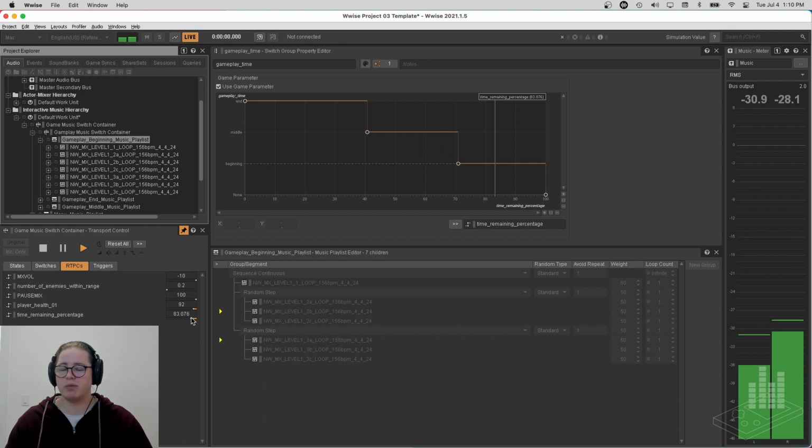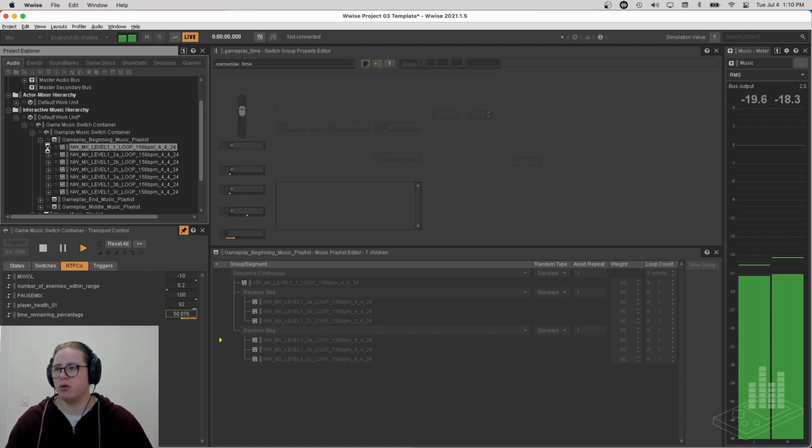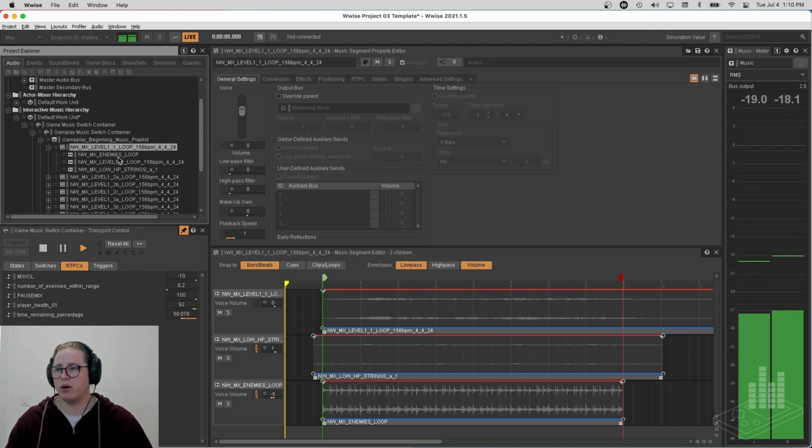Now if our gameplay time starts running down, as I had talked about, it'll transition us to the next playlist. So let's see what that sounds like. Cool, now we're in the next section. And underneath all of these loops, we have two other loops that can occur, and that is an enemies within range loop here, which is some hand percussion, and some low health. So with the enemies within range, it's some hand percussion, so we'll check that out. As, let's say there's a bunch of enemies around us.